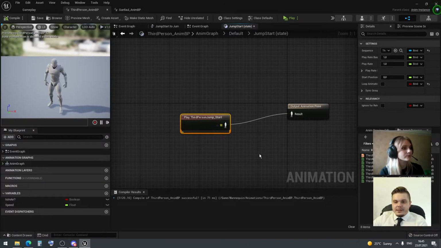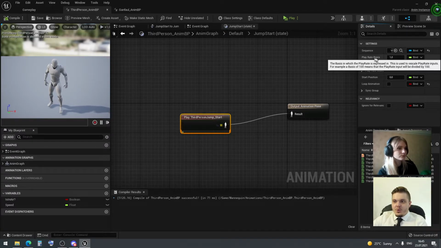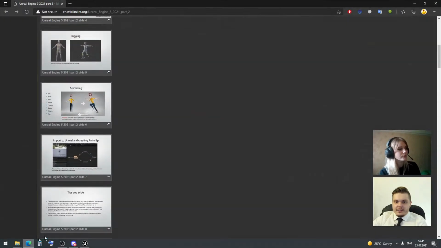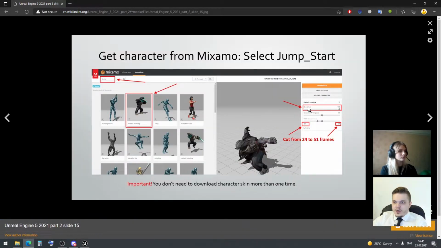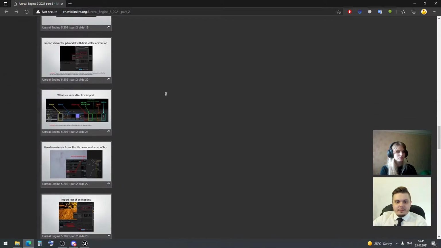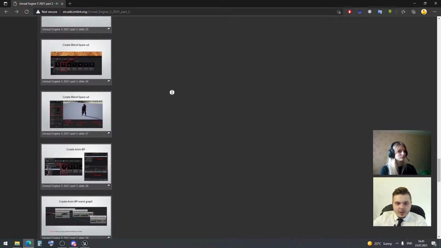In the next time we will play. You can be free with this play rate. So actually this play rate, it's also our overdrive. So actually you can change overdrive here or in the Unreal. Okay.